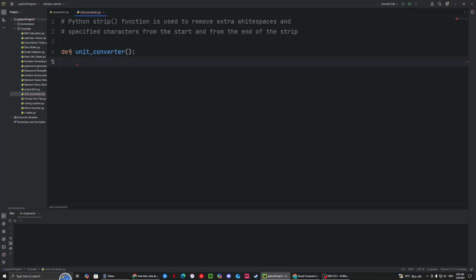In this video we're going to be making a unit converter where we will have some units and we will be converting them from one unit to another.